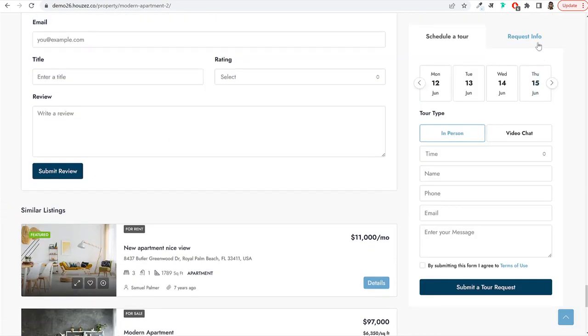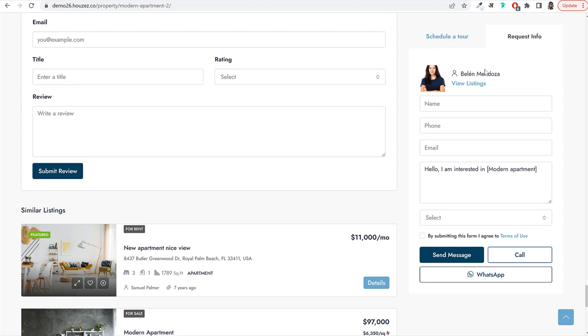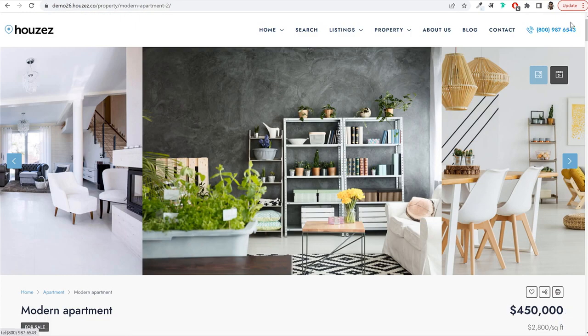Then at the right hand side in the sidebar, if you want to schedule a tour, you can select this thing. Again, you can fill in the form. Or if you want to request more information, or if you want to connect with this agent or this seller, you can simply fill in this form and click on send message. Or you can even contact them or connect with them through WhatsApp. So this was the single property listing.